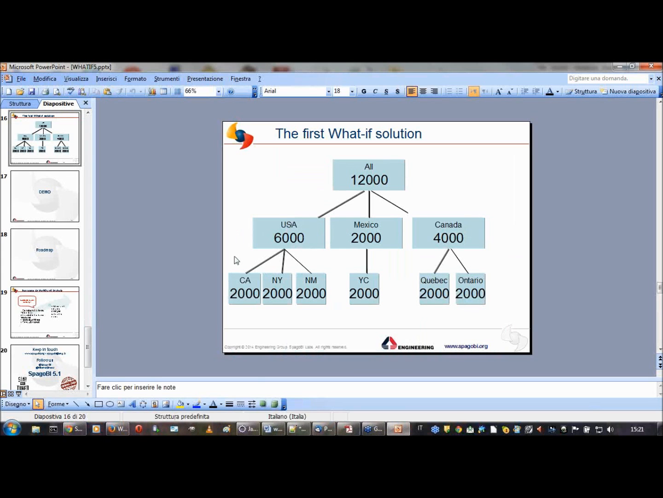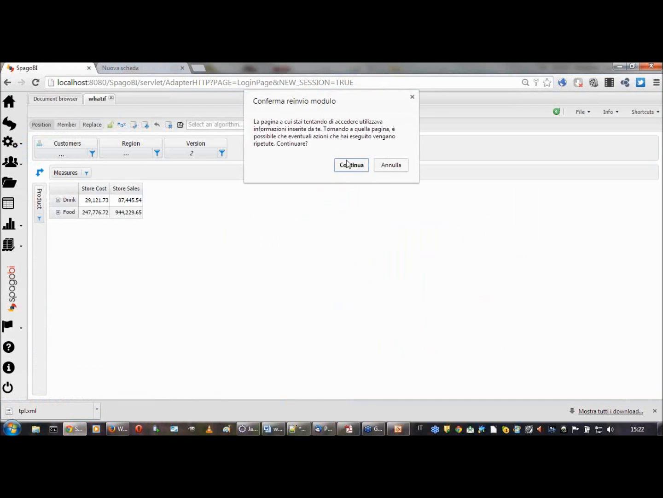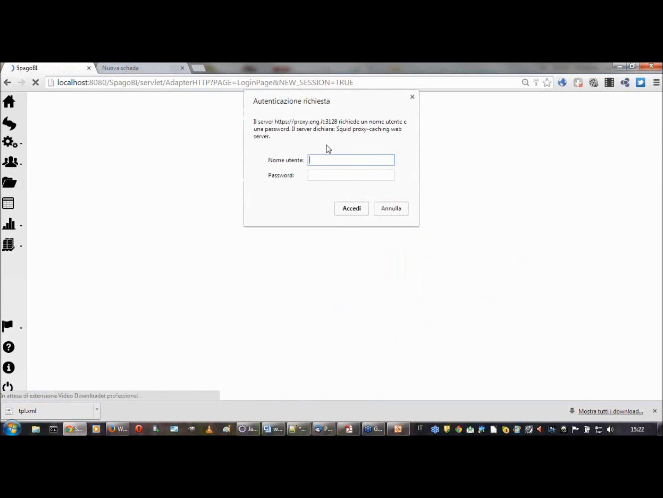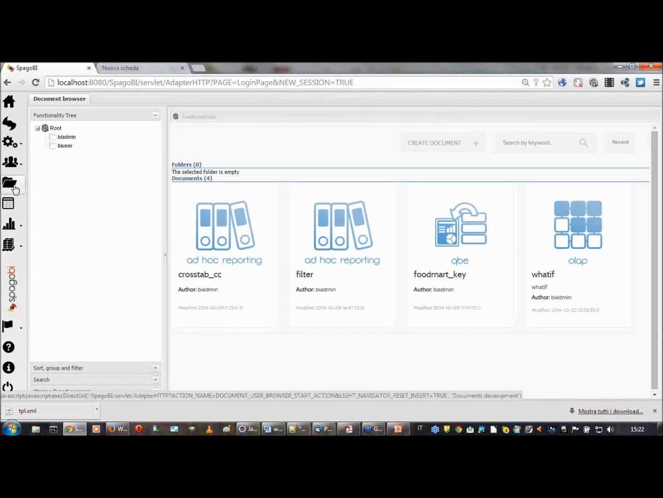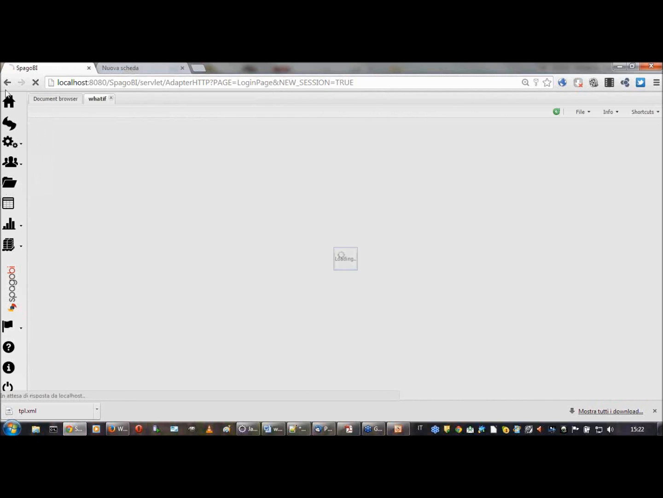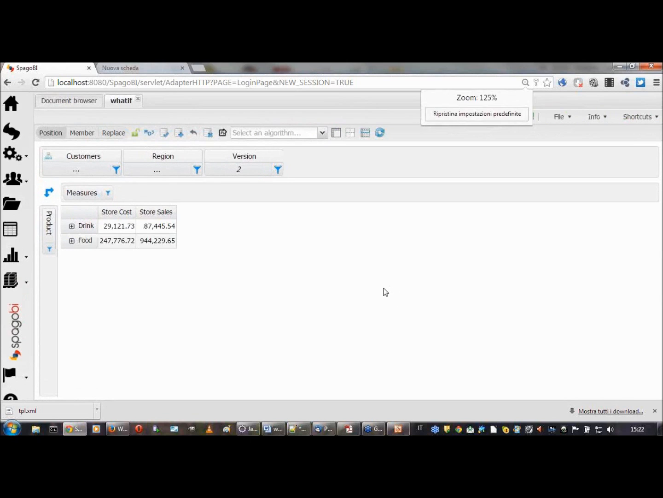Now we can try a demo. So let me take SpagoBI. Okay, maybe I think it's better if I refresh. Okay, this is SpagoBI. Let me open a what if document. Maybe it's better if I zoom a little bit. Okay.